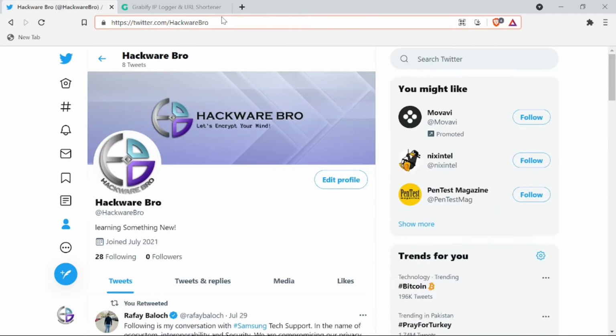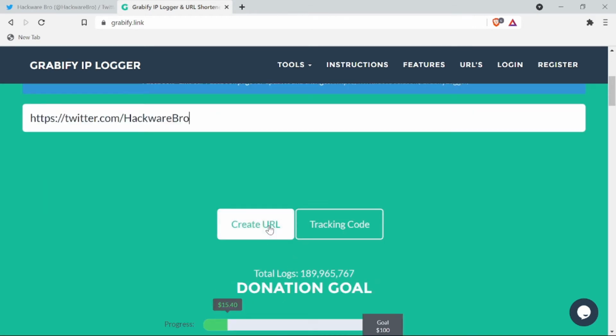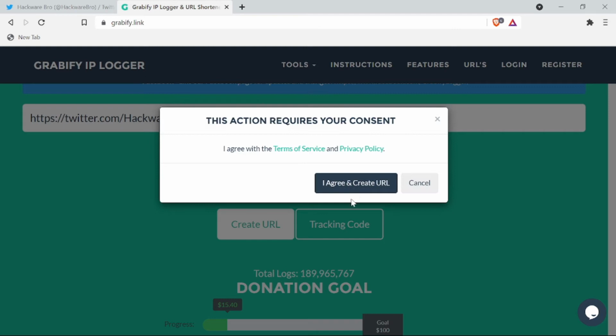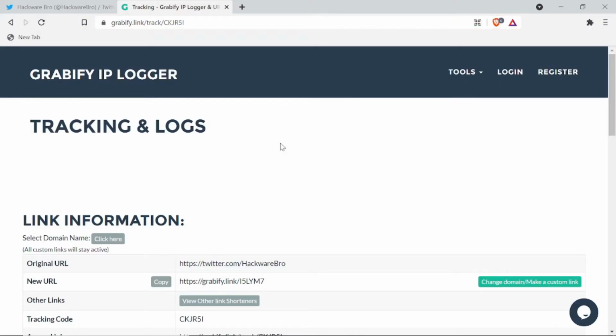So I copied my URL here. Now let me put it here, and then let's create it. I agree. Now your IP logger has been created. Keep this link with you in a safe place so that you can track the records of your IP logger.